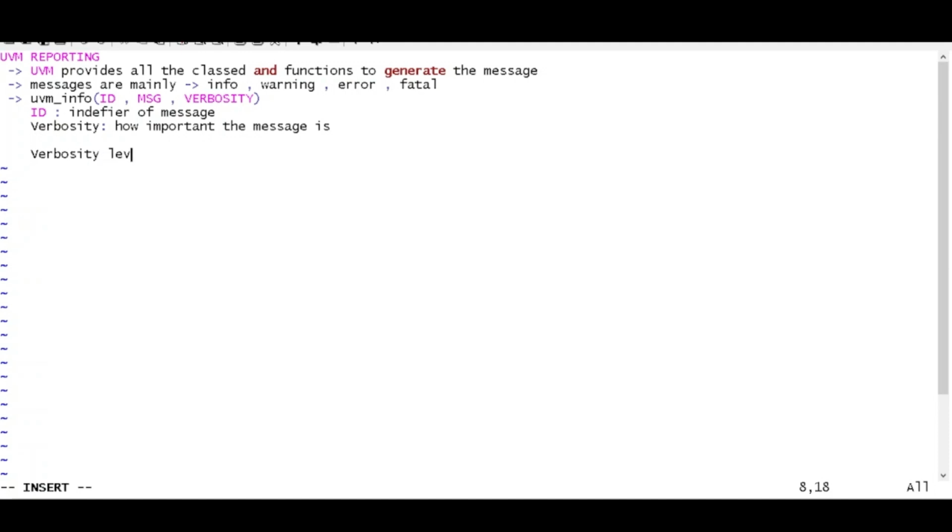There are verbosity levels here. There is UVM_NONE, which is the highest priority message, so it should always be printed. It has a weight or value of 0. Then we have UVM_LOW, which has weight 100. Then UVM_MEDIUM, its weight is 200. Then UVM_HIGH, and its weight is 300. Then UVM_FULL, whose weight is 400. And then UVM_DEBUG, whose weight is 500.